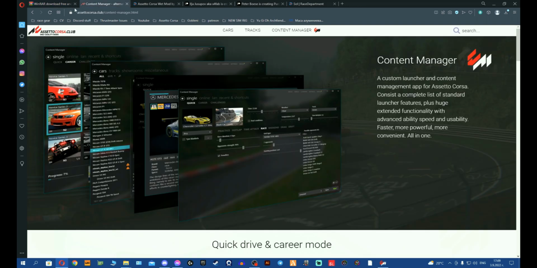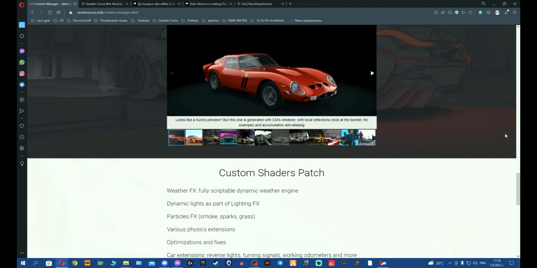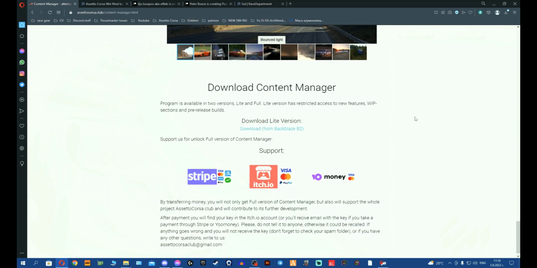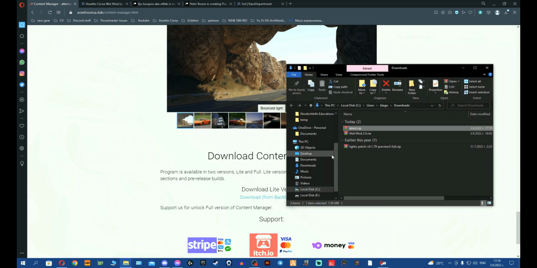Now going into Content Manager, we got the WinRAR done. Going to Content Manager, guys, this is probably the best thing you can have for Assetto Corsa. You can manage absolutely everything from there. So you download Content Manager. This is the link. It will be again in the description, guys.